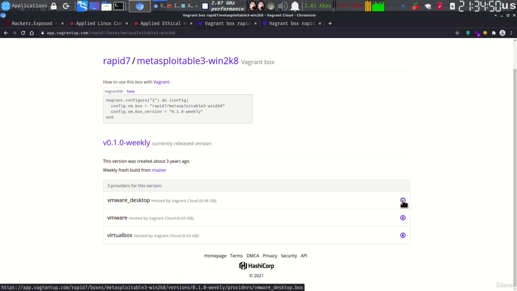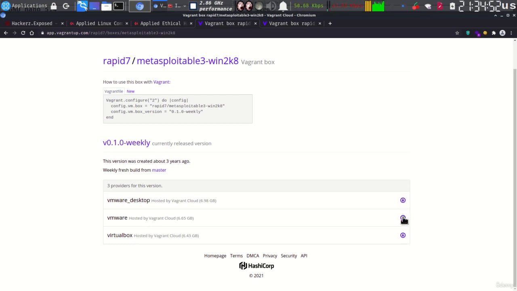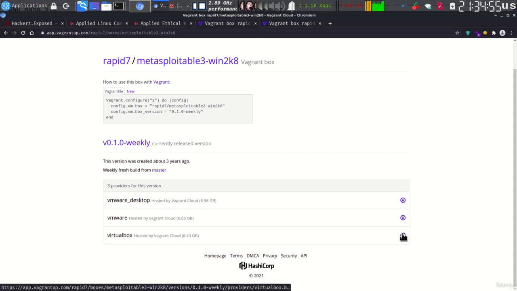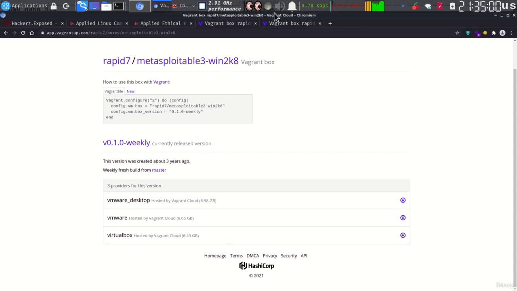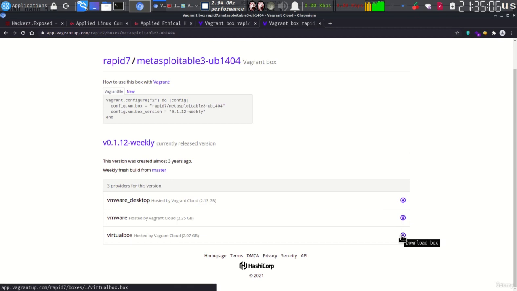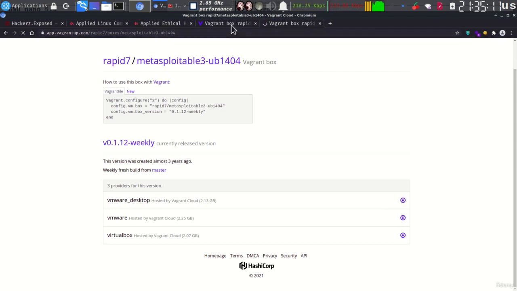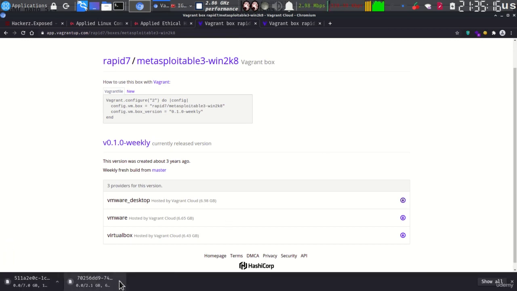So again, if you are on VMware, download the VMware. If you have VMware Pro, download this one. If you are on VirtualBox, download this one. It's really self-explanatory. This is for the Windows, and for the Linux, again, if you are on VMware, these files, and if you are on VirtualBox, this file right here. So click on it. It will go for the download process. As you see, I'm clicking here, so it will start the download.